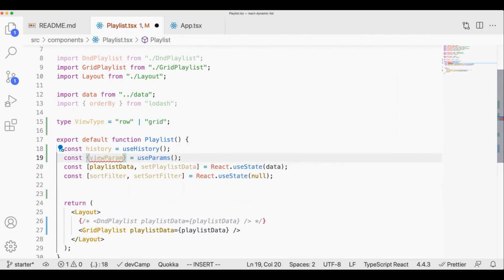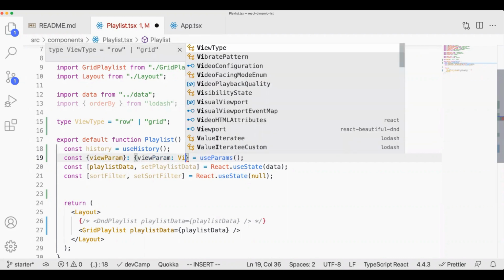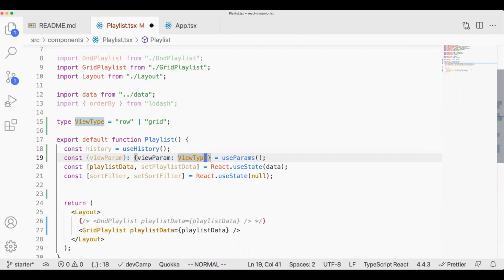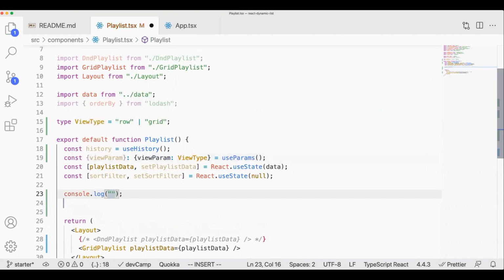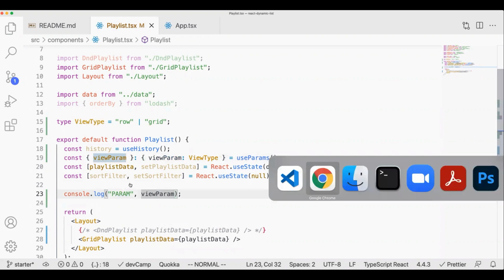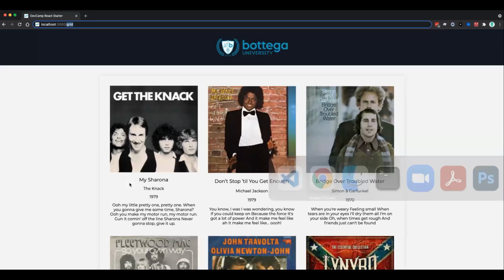And then I want to also, TypeScript will complain about this if I don't tell it what to expect. And so I'm going to say view param, and this is going to be of type view param. And then that is going to be one of our view type options. So let's just test this. Let's just see if this is working. I'm going to put a console log here, and let's just get our param value. So view param, we're just going to console log this out, and let's see what it gives us.